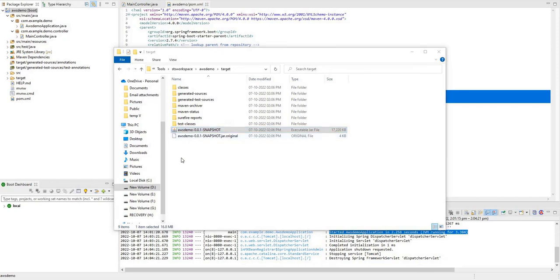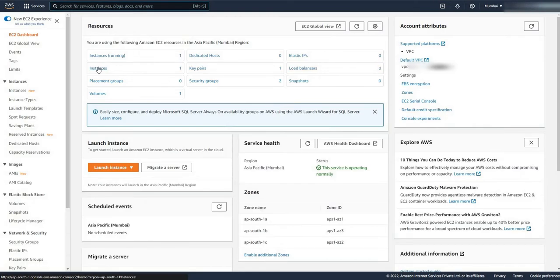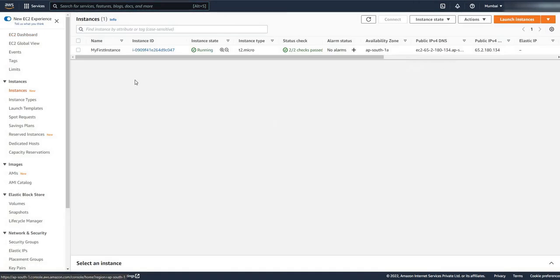Now go back to your AWS management console to start the instance. Select EC2. Click on instances. Here you can see I have an instance which is already running. Copy your public IP address. Now let's SSH into the instance. For this, copy your public IP address.